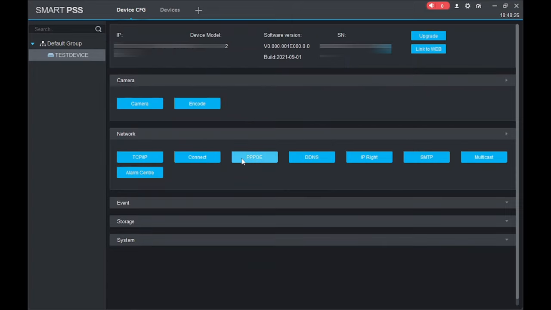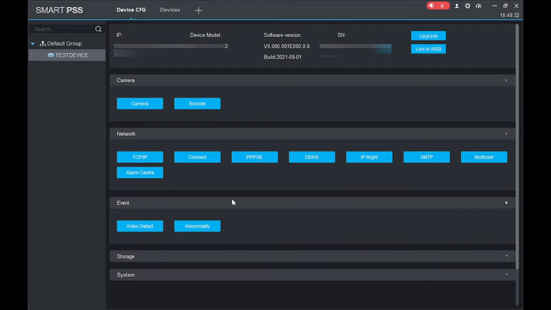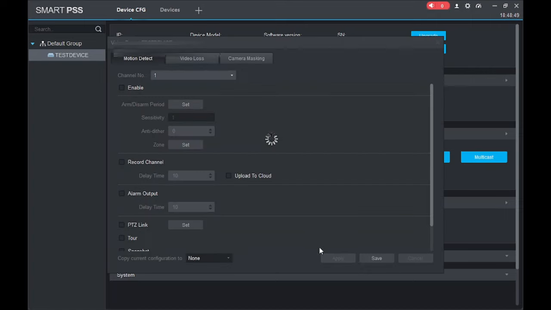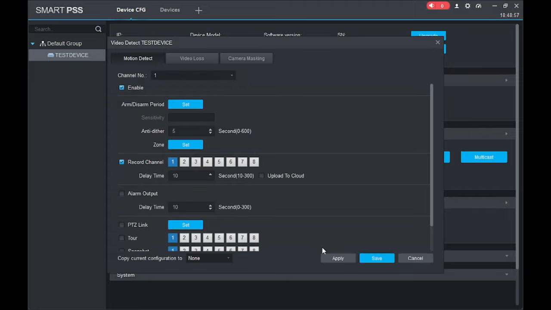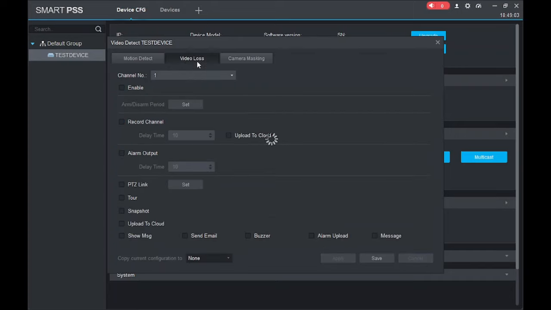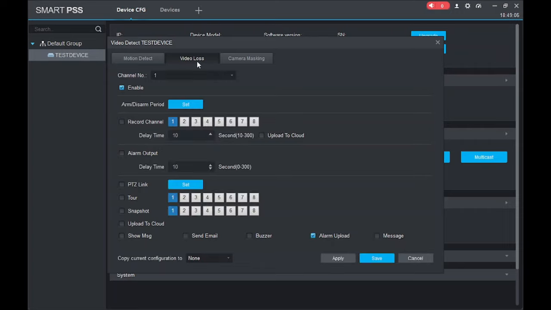Here you find every option: event, which means abnormality, whether you want an alarm when your hard disk space is full, or a pop-up message when any camera goes offline. Here you find all the options, like motion detection and video loss. Click on video loss, so when your camera goes offline, you get a pop-up message.